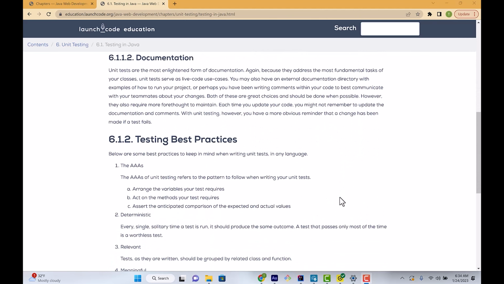6.1.1.2 Documentation. Unit tests are the most enlightened form of documentation, again, because they address the most fundamental tasks of your classes. Unit tests serve as live code use cases. You may also have an external documentation directory with examples of how to run your project. Or perhaps you have been writing comments within your code to best communicate with your teammates about your changes.